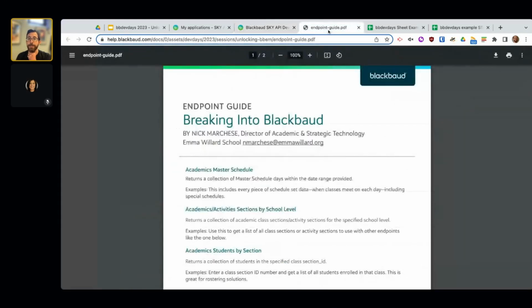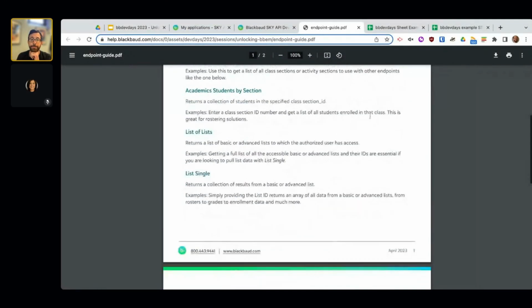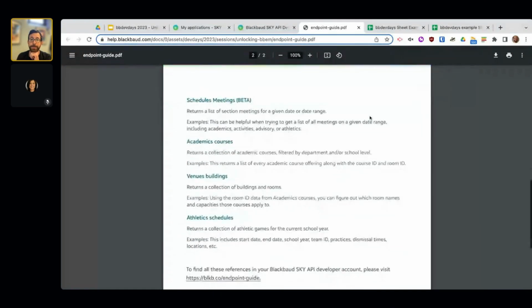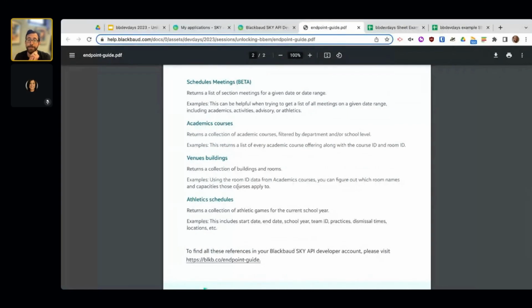And this is a little guide, which I believe is linked on the session page that I was able to create, where it's basically showing some of those endpoints that I think are most helpful and what they are doing. This is a lot of what I just showed you on the previous slide. But there's a couple other here at the bottom, like schedules meetings, which I'm not sure if it's actually in beta anymore, academics, courses, venues, buildings, athletic schedules, to be able to pull some of these data sets out and then go ahead and manipulate them after the fact.